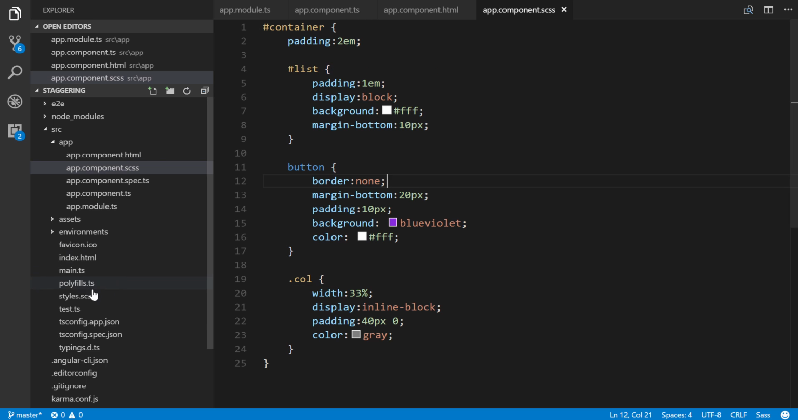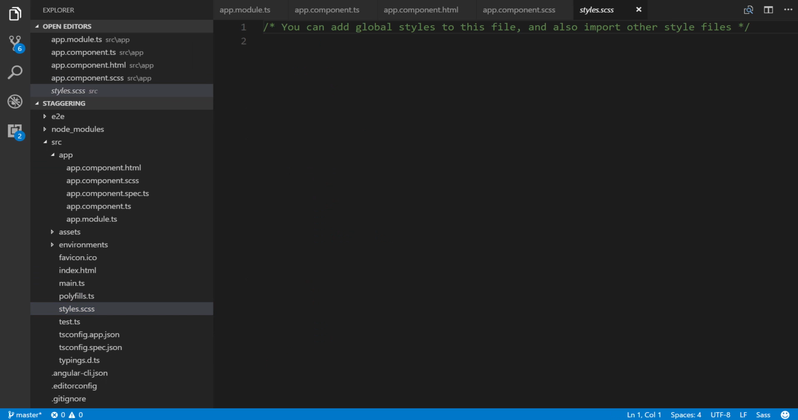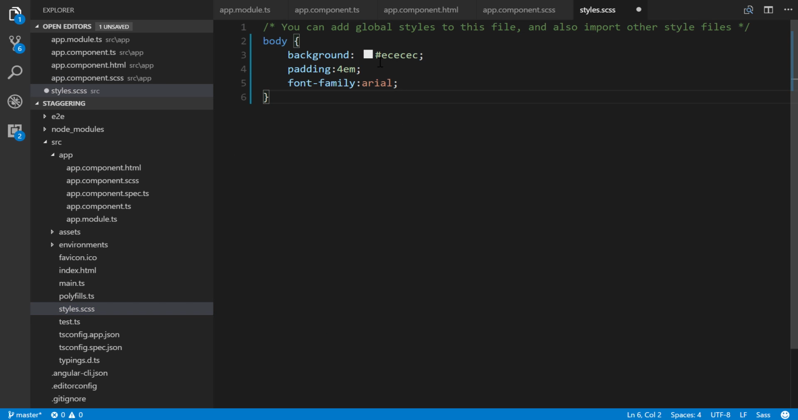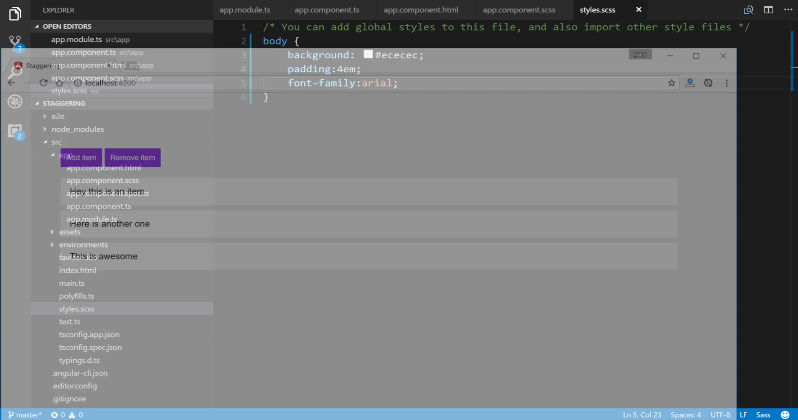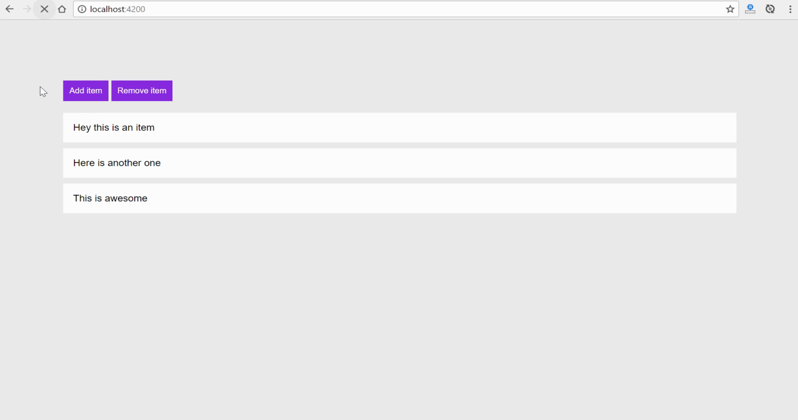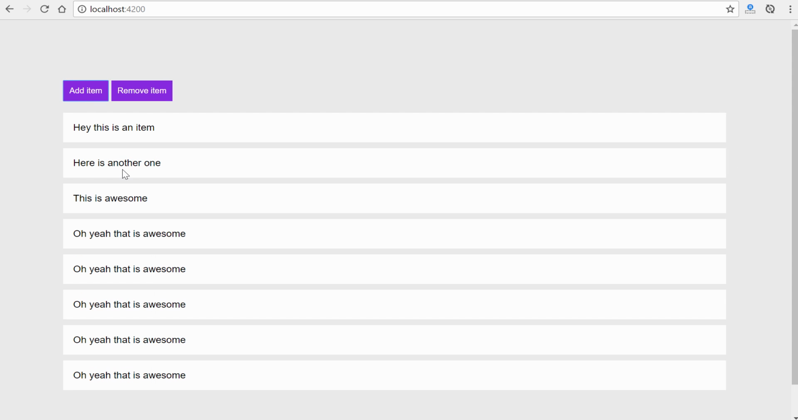And one final thing, we're going to go to styles.css, and we're going to reference the body tag right here and just set the background color to this light gray, padding 4em, and font family Arial. So now if we save both of those files and go back real quickly, we'll see it looks a lot better. Okay, so if we add item, it all works. Remove item doesn't yet work. We'll deal with that just in a little bit.